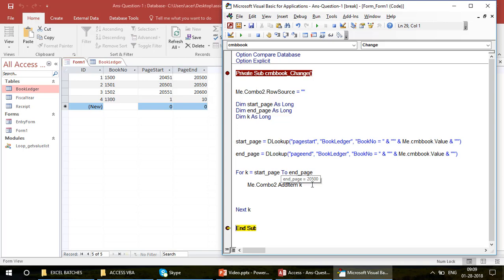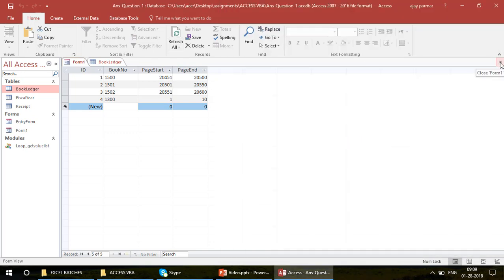I don't think this is really the kind of subject which needs a lot of understanding. No, this is very simple. I'm just trying to add the items, but the concept of how we actually found the start page and the end page by using the DLookup in this table, that's really amazing. Okay, so now I simply remove the break code from here, and let's go back to our form here.